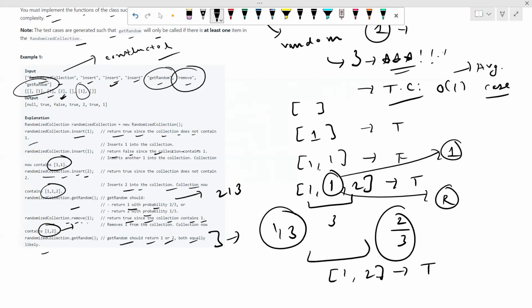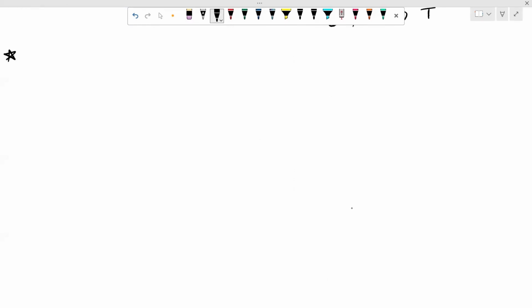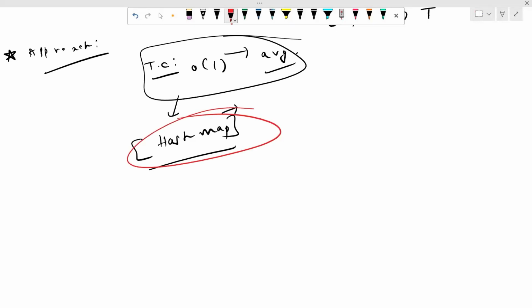Right. Now let's jump into the approach and try to think how we can solve this question. So there is this one line which says time complexity should be big O of one on average case. What data structure comes to your mind when you think about this line? Obviously hash map. So all of you get this intuition that we will be using a hash map, because the question says the time complexity should be big O of one on average, right? So it is quite obvious we're going to use a hash map.